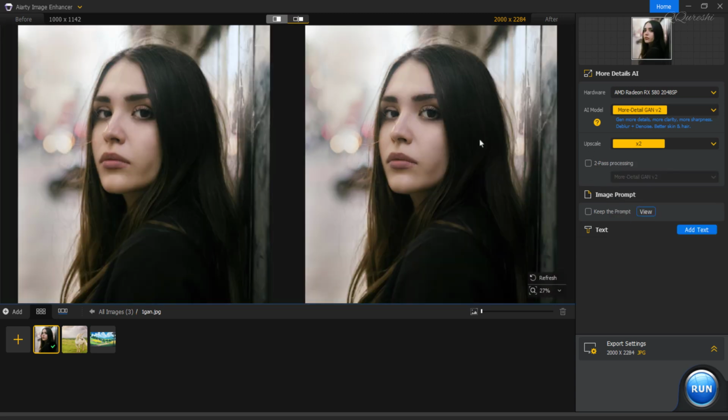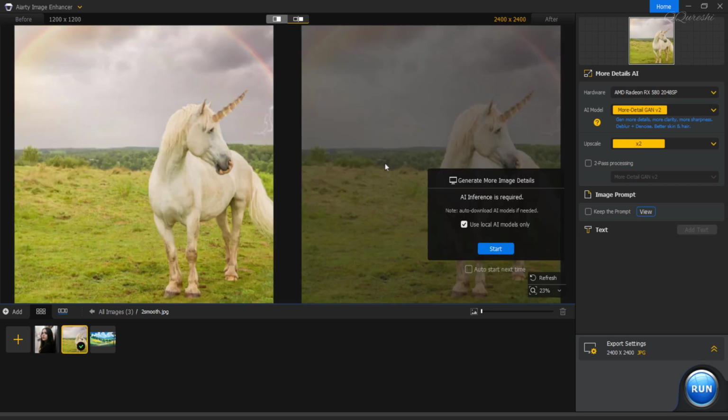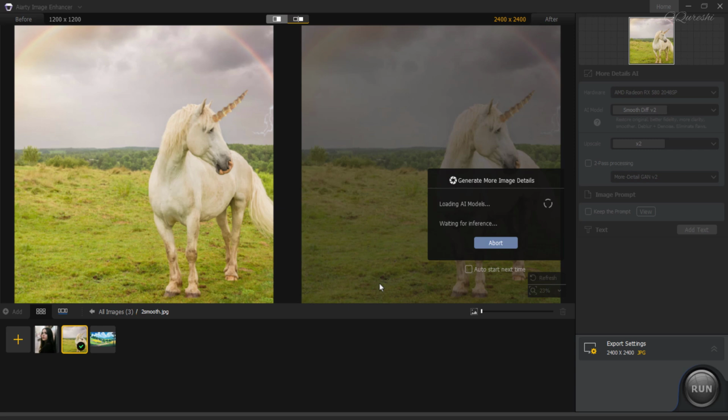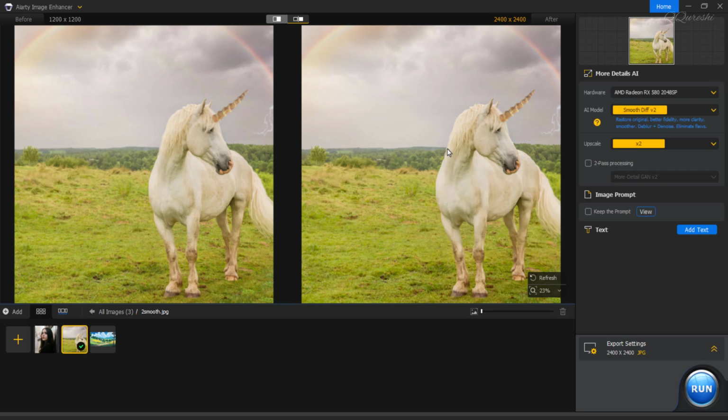And now we look at its second model to see what it does. I have selected another image. And now I'll select Smooth Diff V2. Smooth diffusion models, particularly version 2, have gained significant attention in the field of image processing and computer vision. These models utilize a variation of the diffusion-based method, where noise is progressively reduced to produce a high-quality image. When applied to pictures, Smooth Diff V2 can effectively remove noise, sharpen details, and enhance overall image clarity.